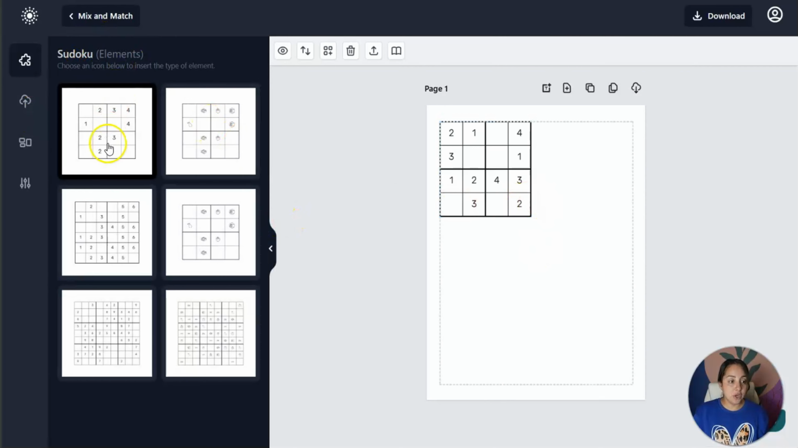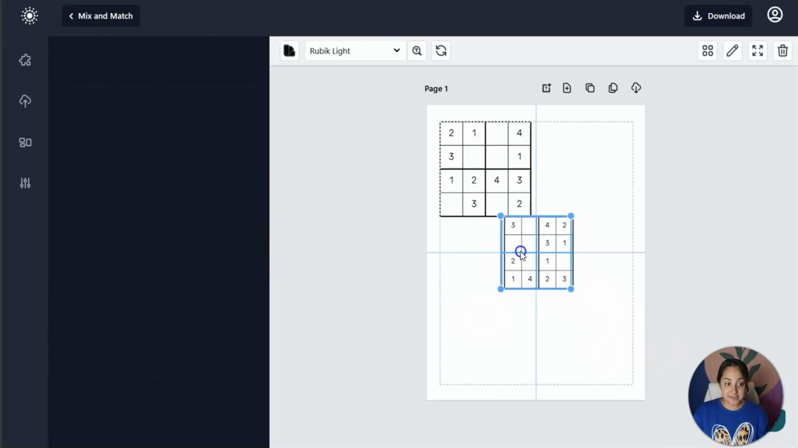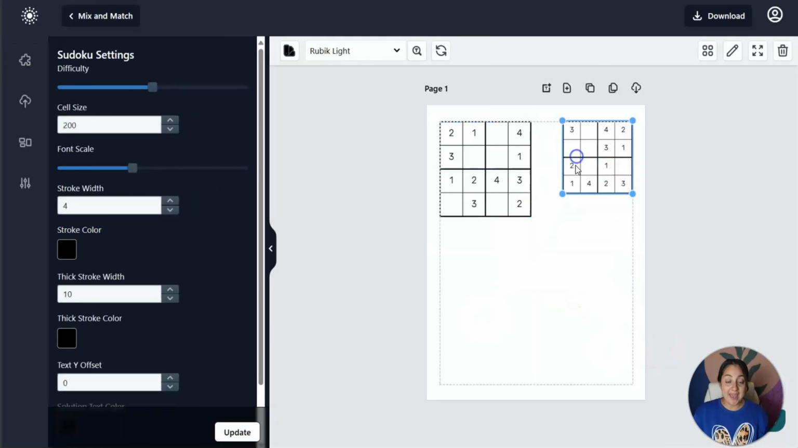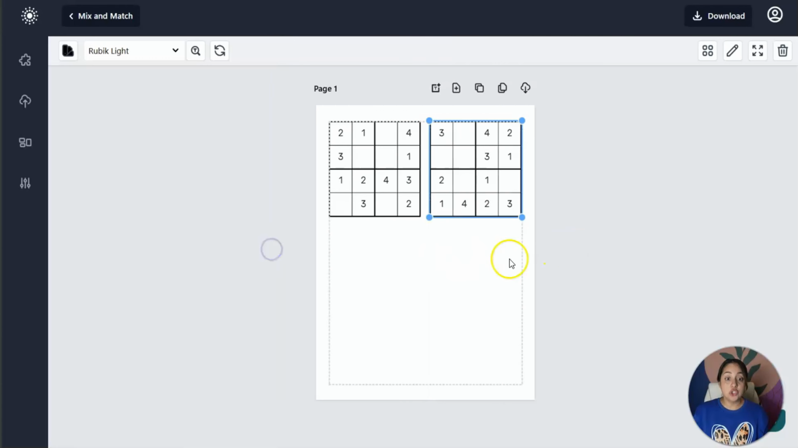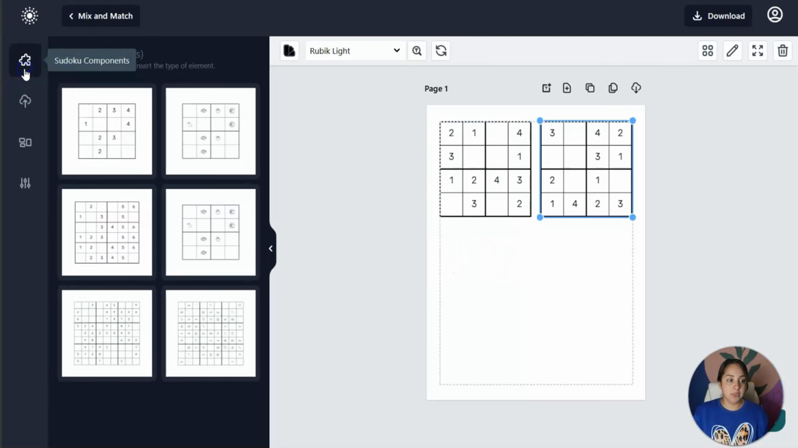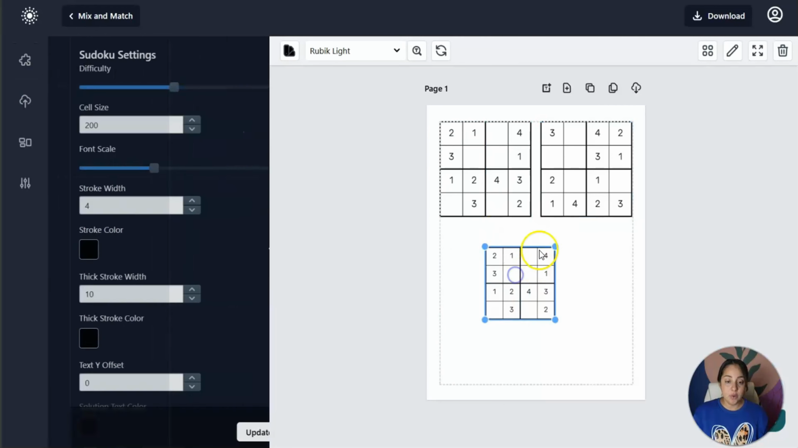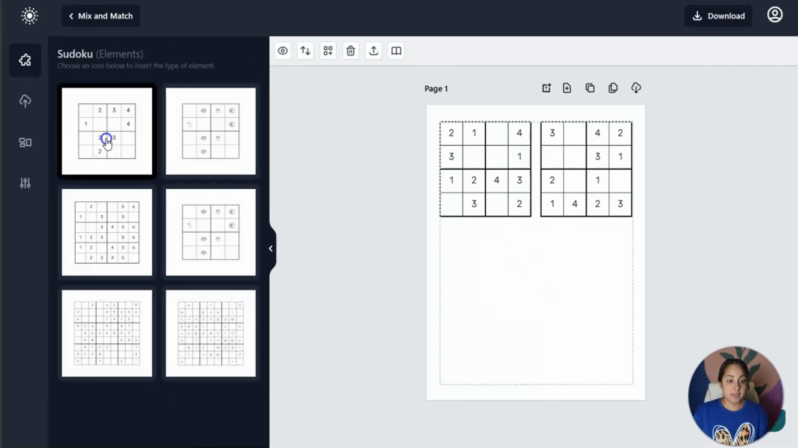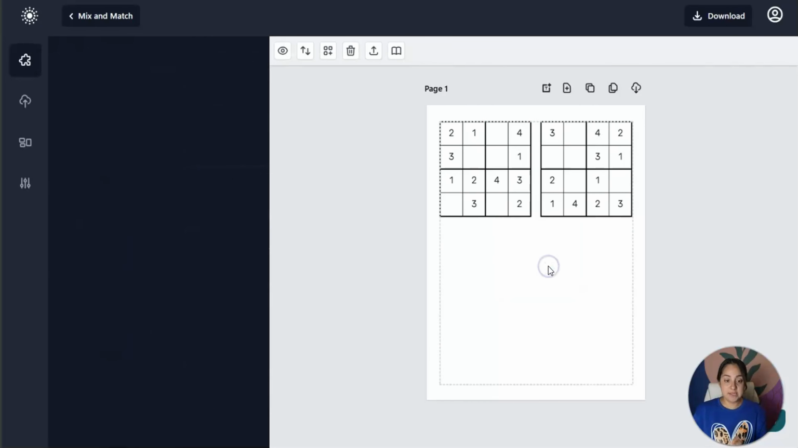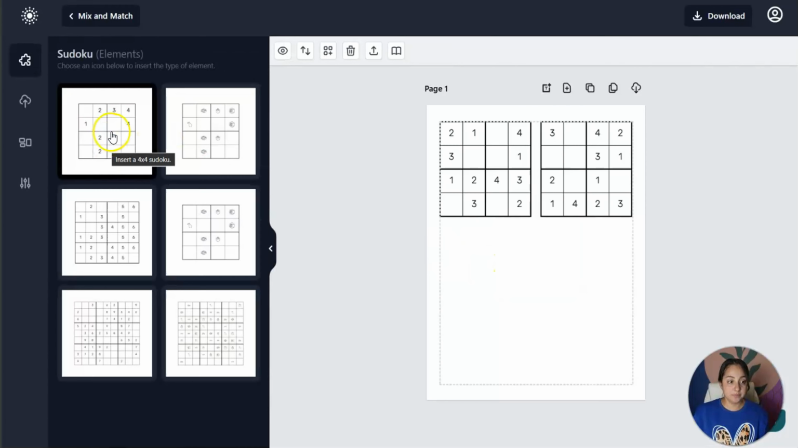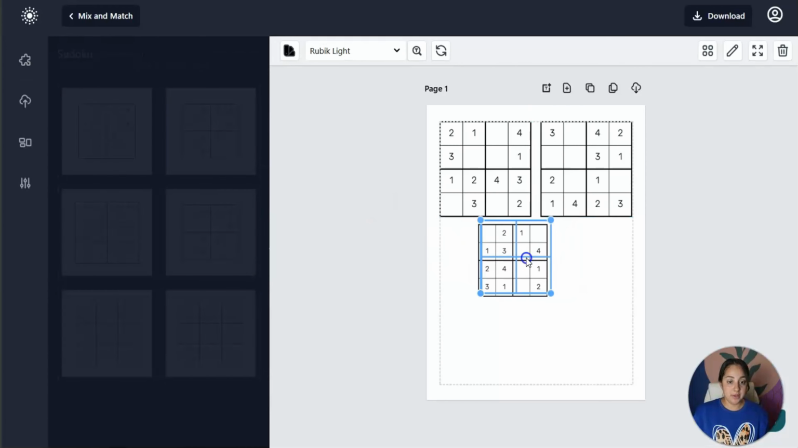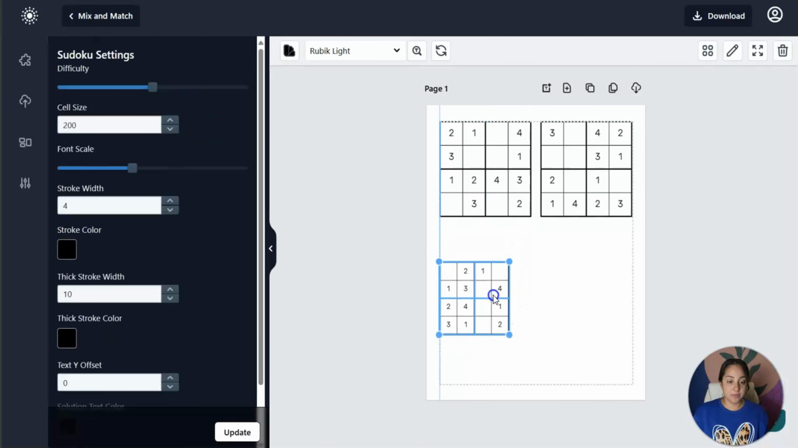Let me go ahead and click on Sudoku components. I'm going to click on this template right here. And if you notice, I clicked on it again, right? It's a completely new puzzle. Did you see that? They're not the same at all. So what we're going to do, I have to go back there. I'm going to click on this again. Okay. Wait, let me delete it and click on it again. Wait a second. What's going on? Okay. And then, okay, that's perfect.